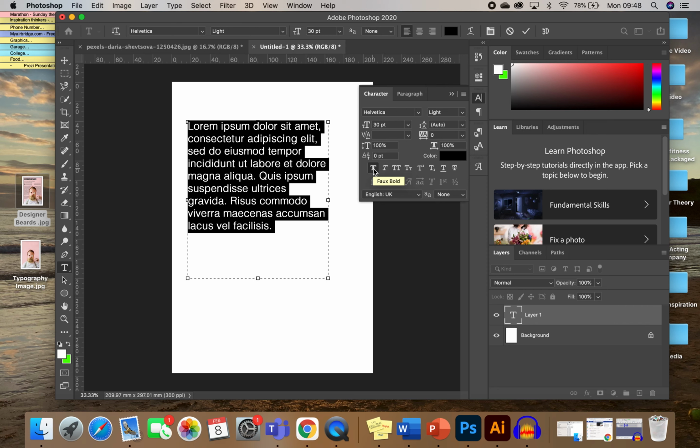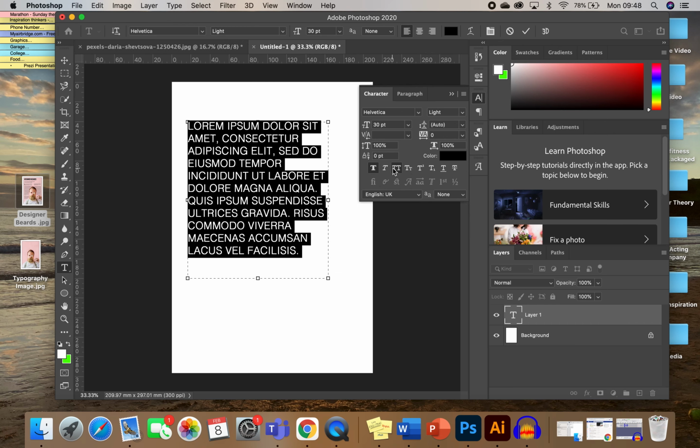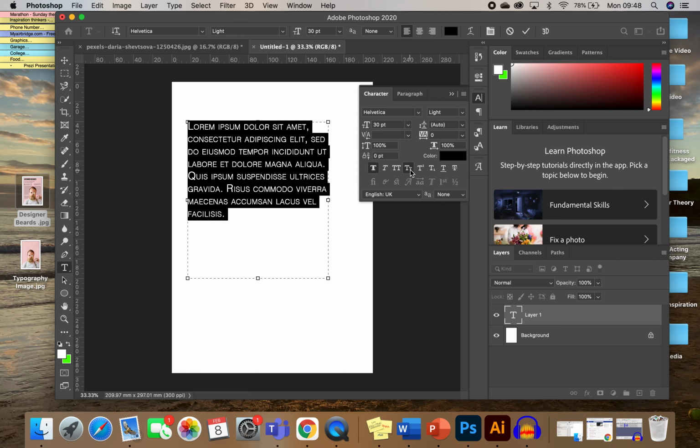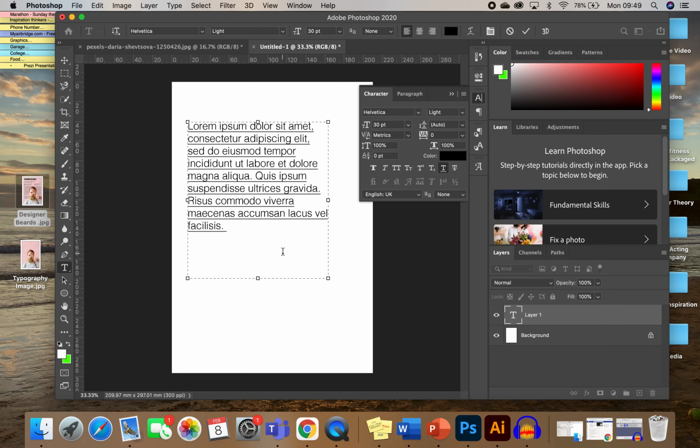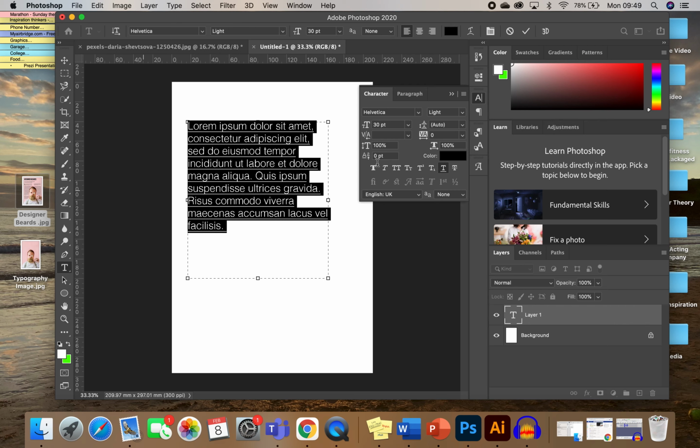You've got italics, you've got faux bold, you've got all caps. So if you wanted to create your document in all caps, this gives you the option. It gives you the option of small caps, and a few different variations, line through, and underline. You can also choose multiples of these. If I tick this off for a second, and I go over here, you can see that now the text is all underlined because we've just ticked that box. I'm just going to click that one off for the minute.